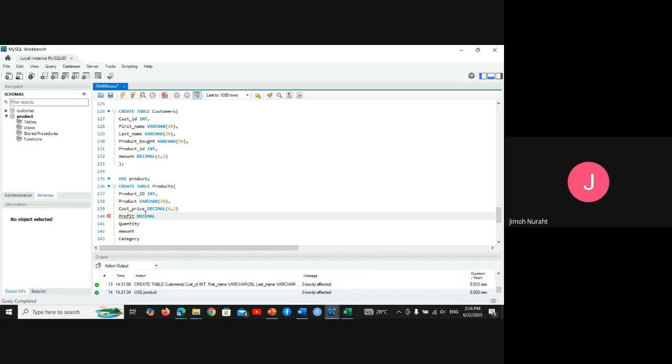Okay, profit center. Decimal. What about quantity? Integer. What about amount? Decimal, 16. So then we have our category, Varchar. Then who can tell me what is wrong in this particular table? What is wrong? There's no comma after cost price.